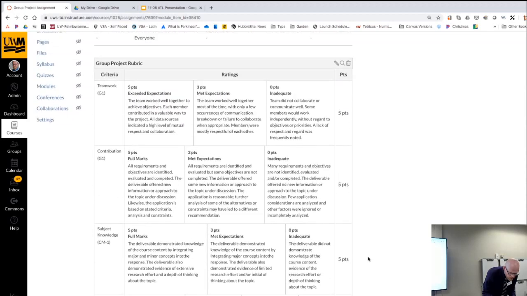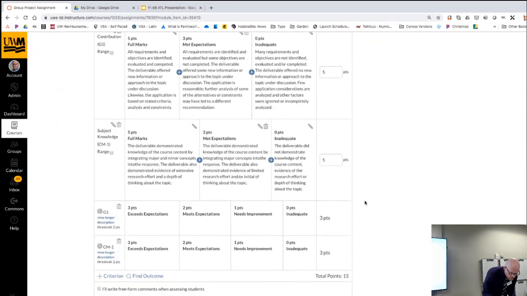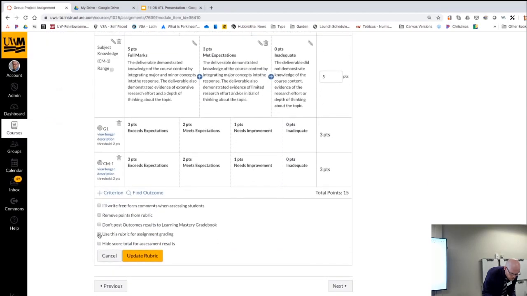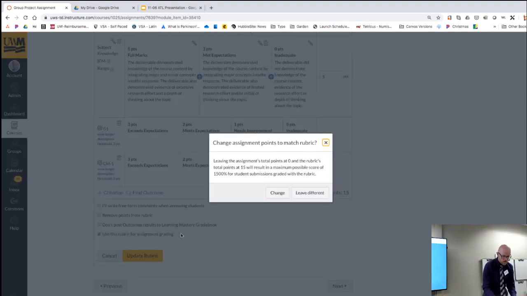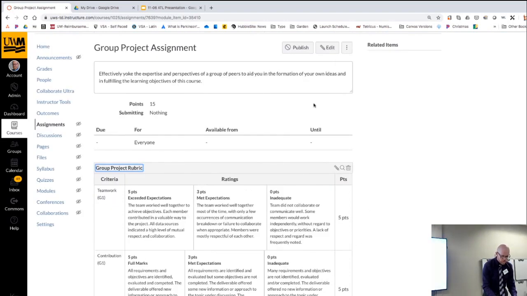And I'll say, you know what? I want to edit this because I want to use this for grading. So I'm going to go all the way down to the bottom. Use this rubric for assignment grading. I can choose not to post outcome results to the Learning Mastery Gradebook, but I want to, so I'll leave that on. Update this rubric. It's going to say, hey, do you want to change the grade for this assignment so that it's worth 15 points? And I'll say change. And there we go. So I'm going to publish this.